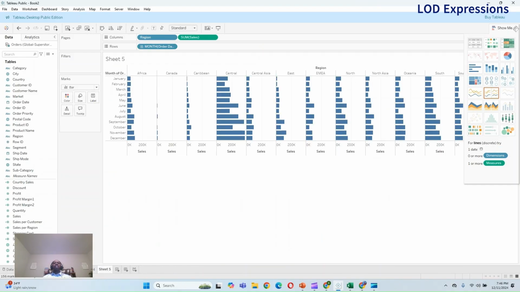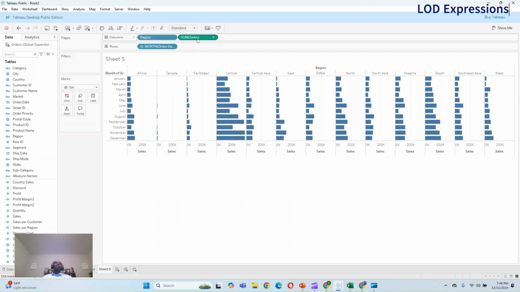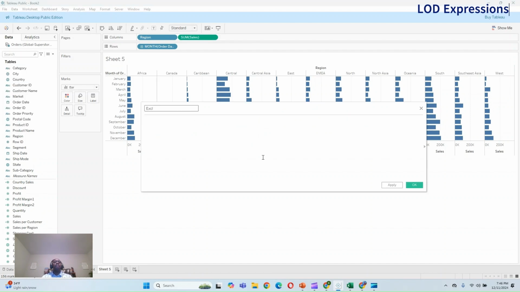For exclude, I've already created this chart which shows the region, sales, and month of order date. But suppose I want to exclude region. I have it in the view, but I want to exclude it in the calculation, in the results. So I'm going to do exclude region. Again, curly brackets, exclude region, then some cells or measure that you're working with, then you close it.